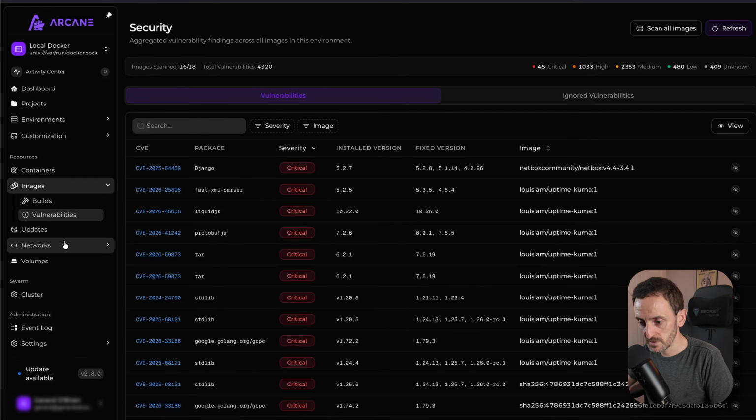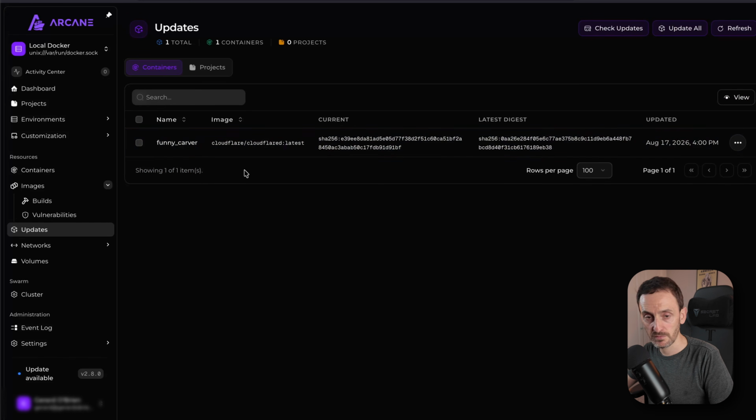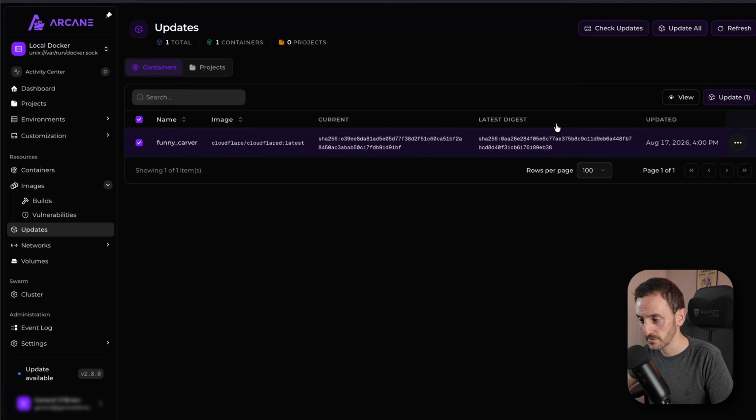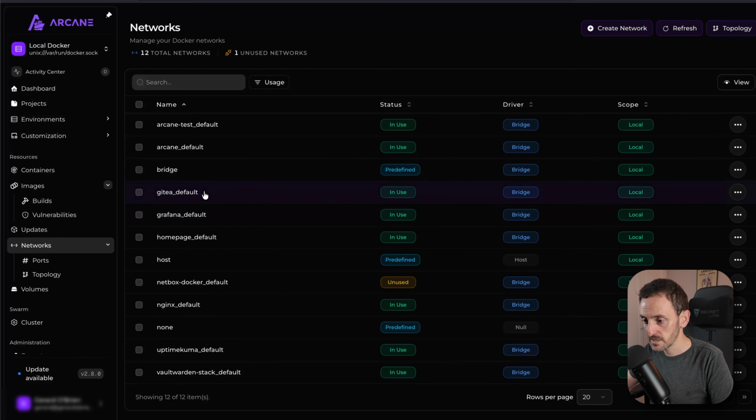Moving on down, we have the updates. This is the updates that are available for any of the containers. You can easily just update them by clicking on that, hit on update, and that's just going to basically pull down the latest version. Very easy. Under networks here, this is all of the names of the containers, the status, the network they're actually using. You can see here the scope, the driver. This is just using all of the bridge networks.